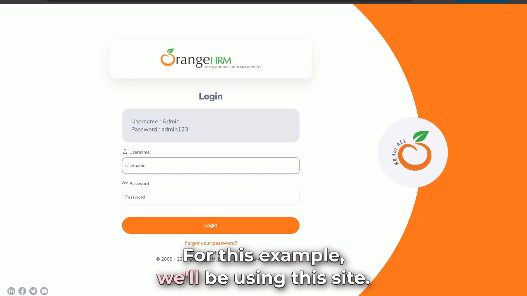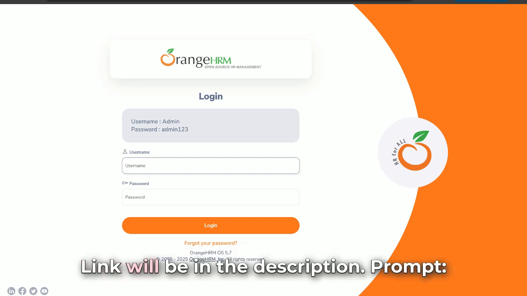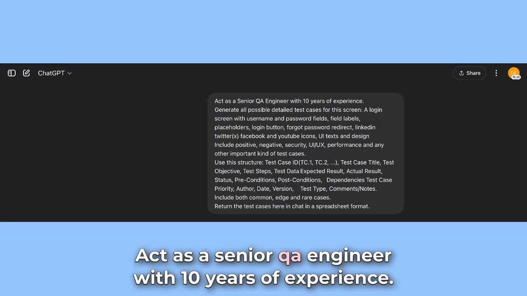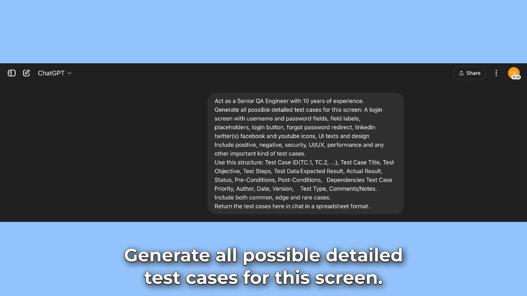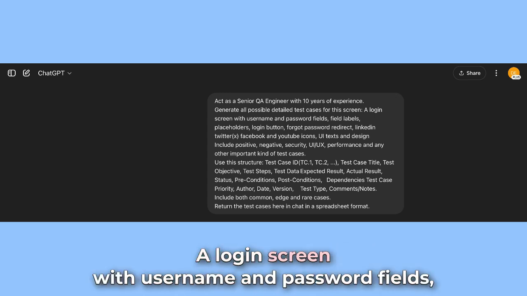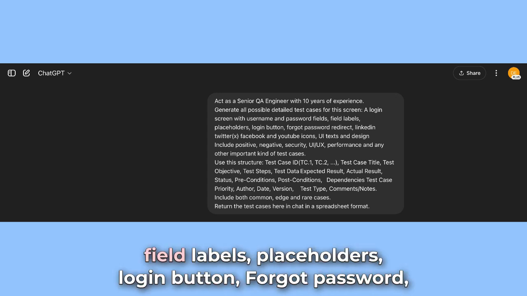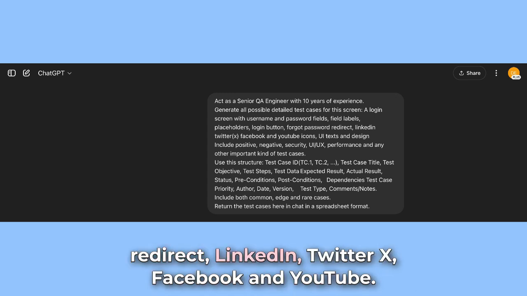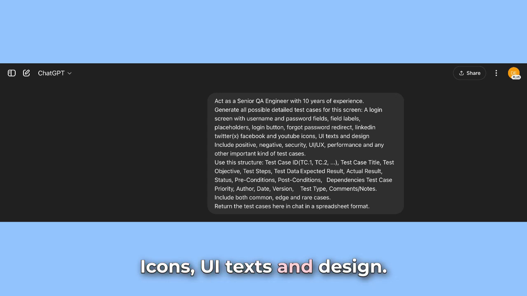For this example, we'll be using this site. Link will be in the description. Prompt example: act as a senior QA engineer with 10 years of experience. Generate all possible detailed test cases for this screen. A login screen with username and password fields, field labels, placeholders, login button, forgot password redirect, LinkedIn, Twitter, X, Facebook, and YouTube icons, UI texts, and design.